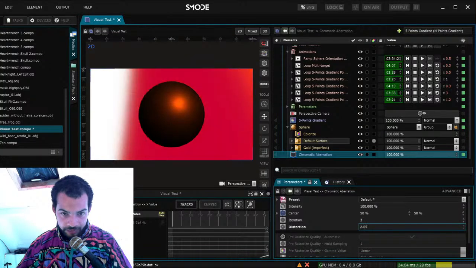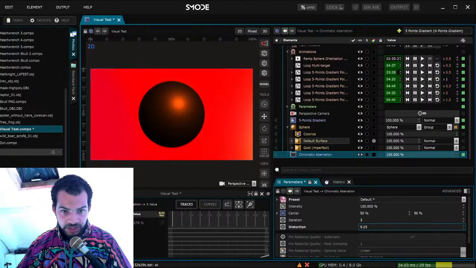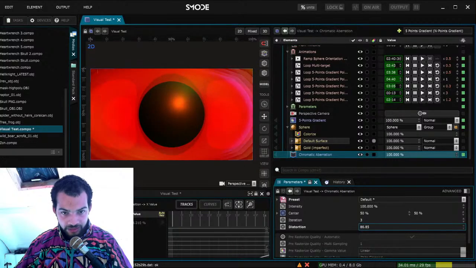So if we turn up this number, you can see what happens around the edges. There's like a, yeah, what is it? A blurry color effect. We can turn it up all the way. It reminds me of some disco video clip.